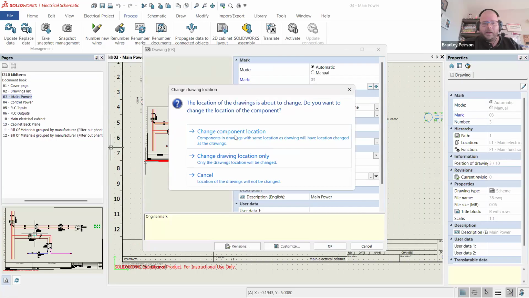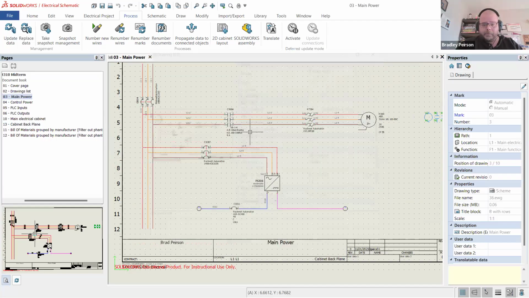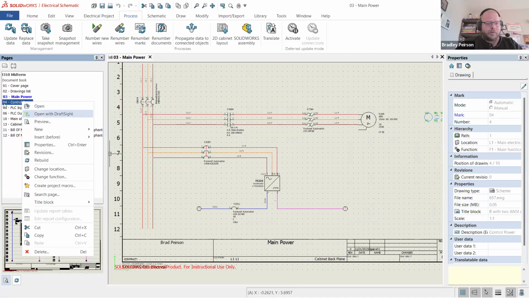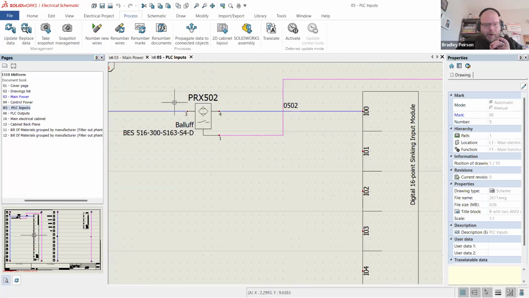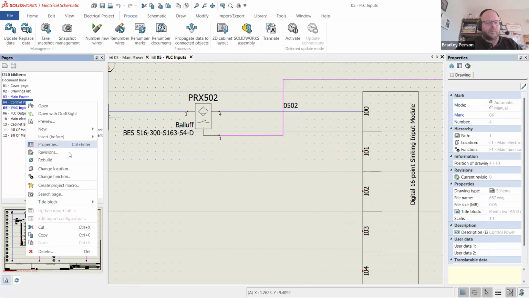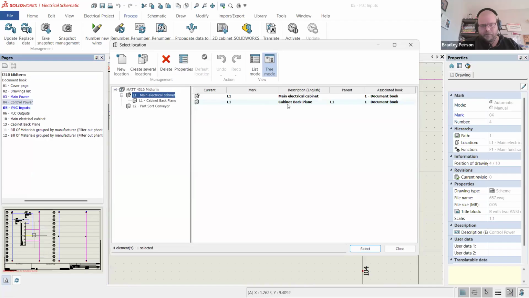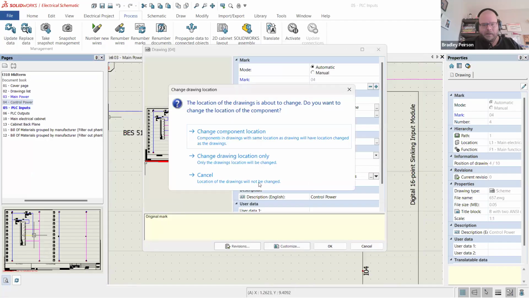Okay, and then it'll ask me, do I want to change the component or just the drawing? I want to change components too. I'm going to do the same thing literally with all of these because most of the stuff is on that backplane. If you get into the inputs, this prox is somewhere else, and I'll deal with that in a second. But because most of the stuff is there, it's easier to just change it all in one shot, and then individually in a minute, I will change certain components back.